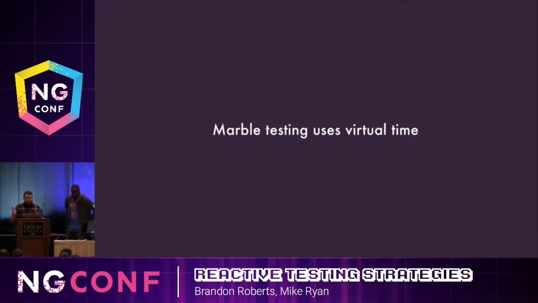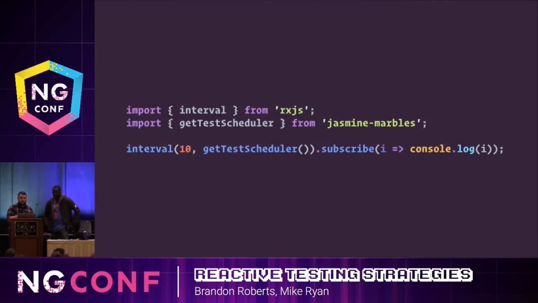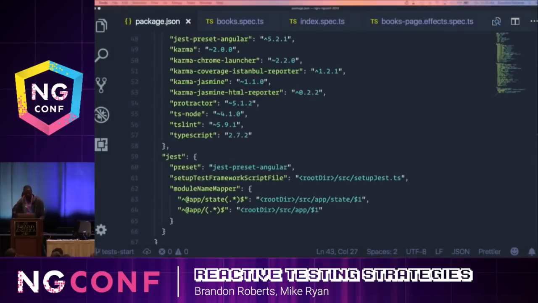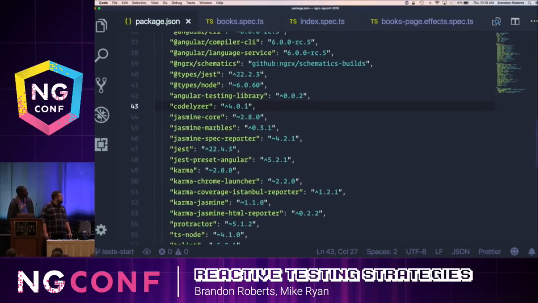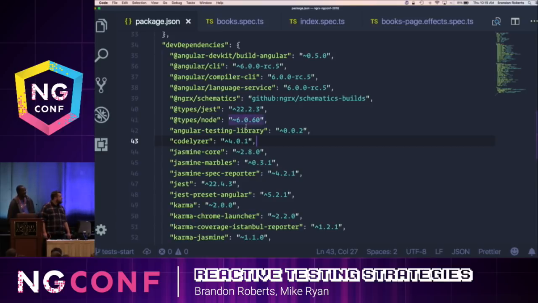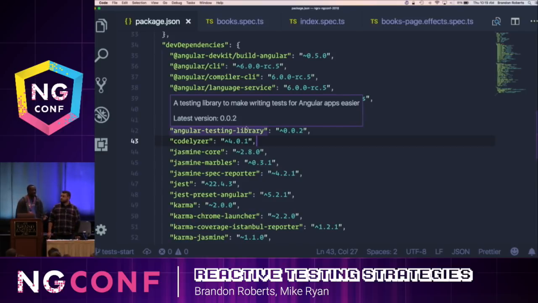So marble testing uses virtual time. We've said it a couple of times. If we take that previous code example, we can make this interval observable operate in virtual time by using the test scheduler instead of the async scheduler. So with Jasmine marbles, let's see how we would get that running. This setup is even less involved than with Jest, because since Jasmine marbles is integrated with your test runner, all we have to do is install the package, and we can use it out of the box when we start to write our tests.